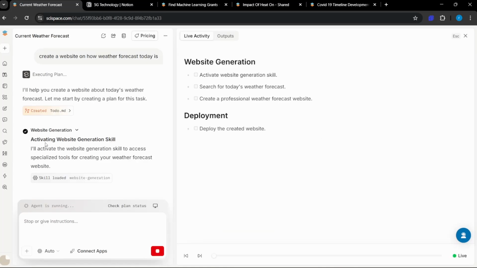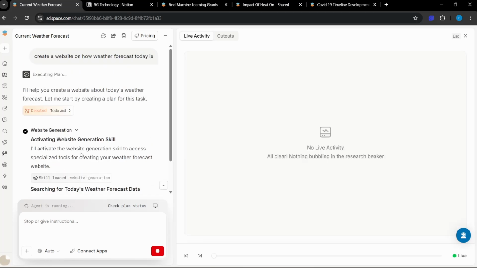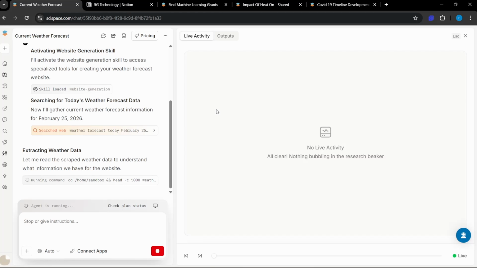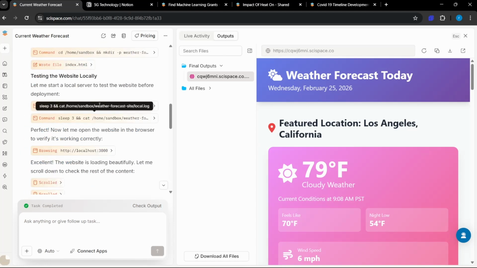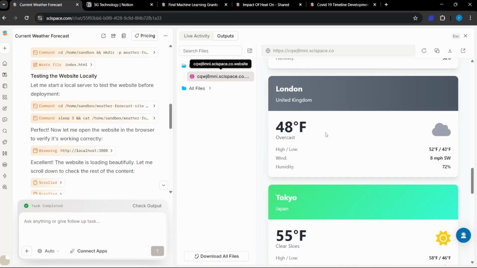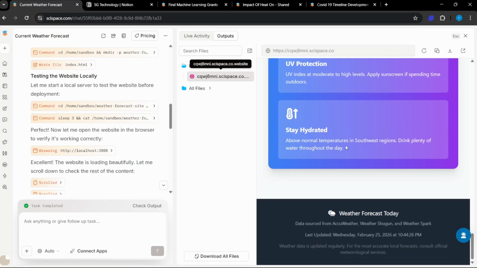As you can see, the first thing it does is activate the website generation skill, which is a very specifically trained AI agent for this specific prompt. Now you can see it is finding sources of information for today's weather forecast, and let's wait for it to generate a whole website for us. Now we have got the whole website right here regarding today's weather forecast. We have got the feature, location and all this information right here. All this is related to how a research expert researches about today's weather forecast.